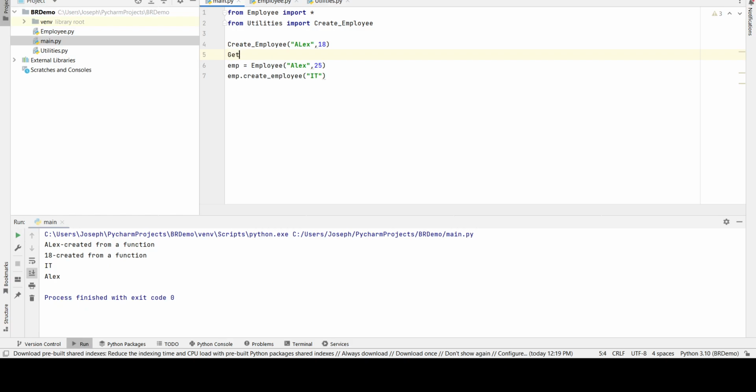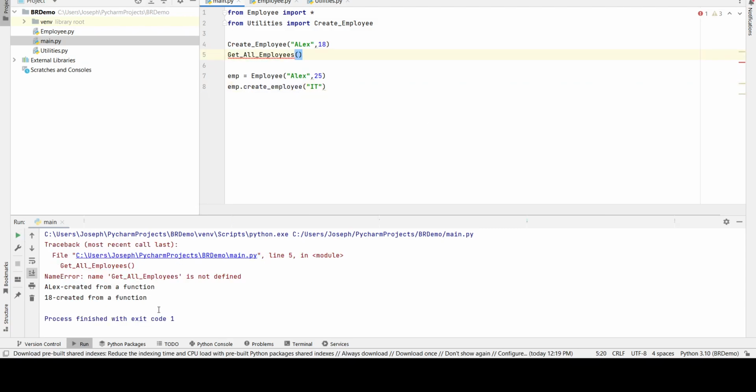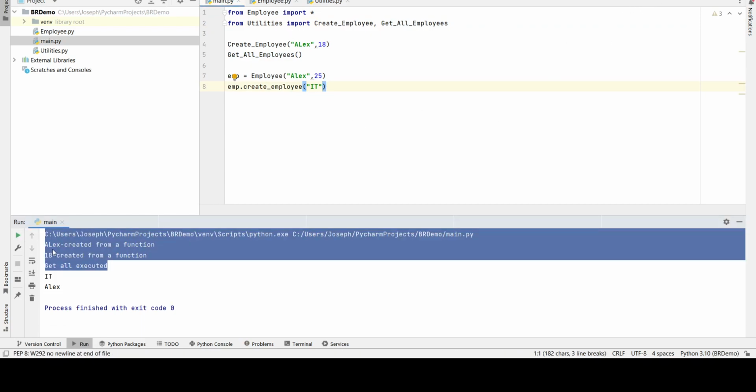If I use get all employees also in this page, let me undo. Okay, so when you execute it, you can see it will return an error saying get all employees is not defined. That's because it's not importing it. If you add a comma and get all employees like this, then these two functions are imported into this specific file, and if you run it, you will get the value printed.